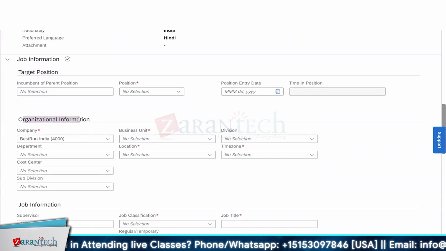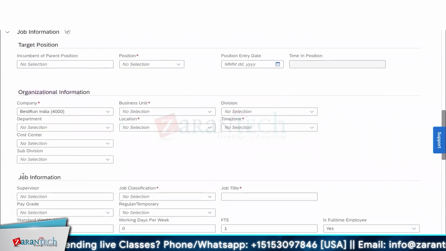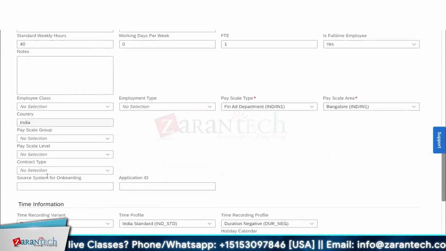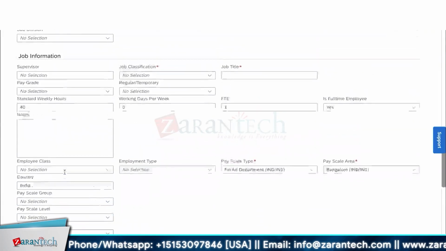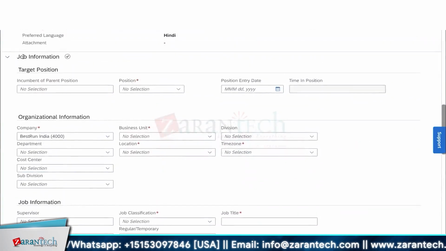We think that org information is one portlet. We think job information is one separate portlet. Time information is one portlet and all. Actually, these are all subsections within the central job information portlet. Within the job information portlet, there is a subsection called job information again. But the actual portlet itself is called job information. These are all the subsections within the central portlet. It is the very biggest portlet, almost 60-70 fields you have in this portlet.